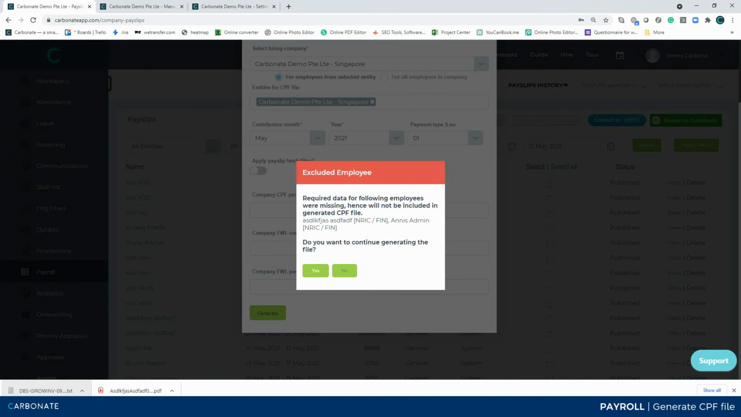NRIC and all these things are missing for these employees. Please fill those up before you generate the CPF file. Don't ignore this. I'm going to ignore this because I have kept this for showcase reasons. Okay, I'm going to generate the CPF submission file.